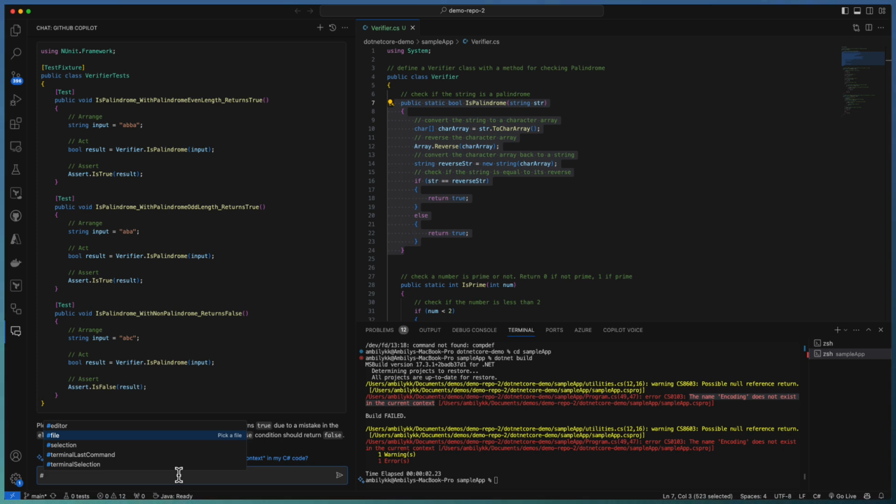What's the purpose of that file? How are the functions defined in that file? What's the explanation of that file? Everything can be asked using hash file. Hash selection acts on the selection in the current editor. Whatever the active editor selection is, that will be picked.